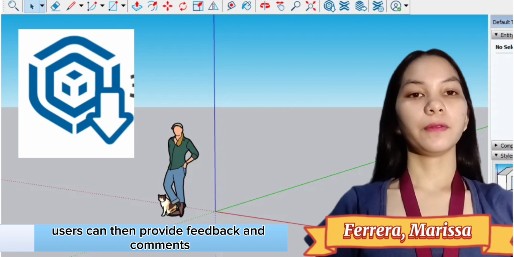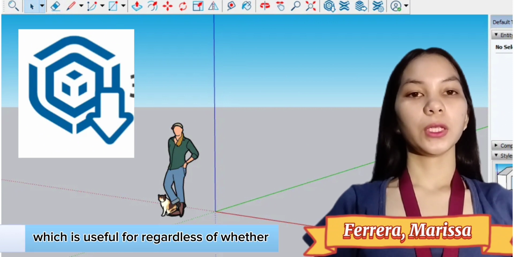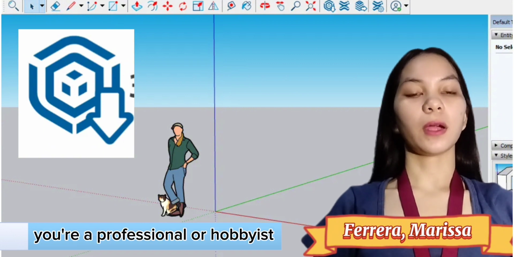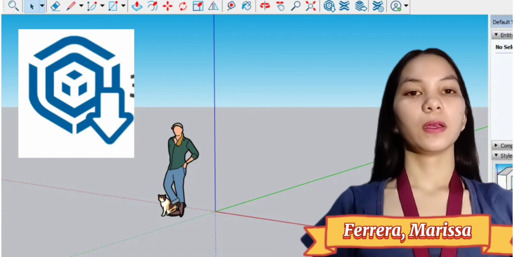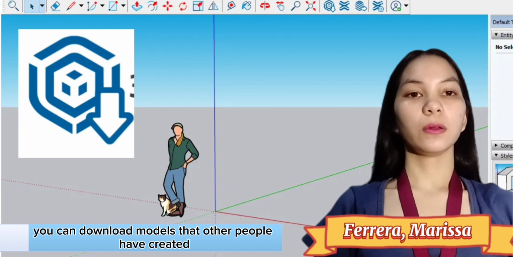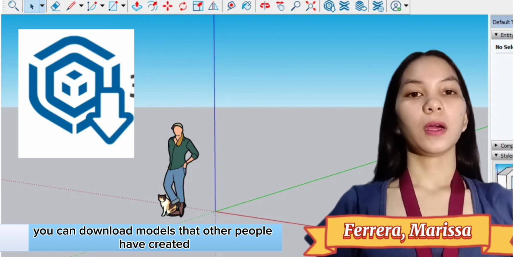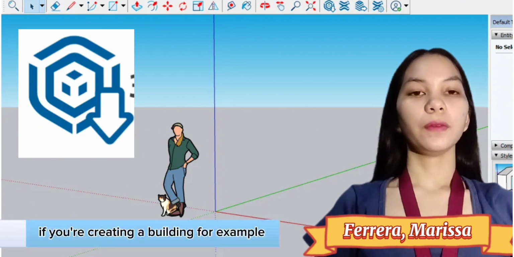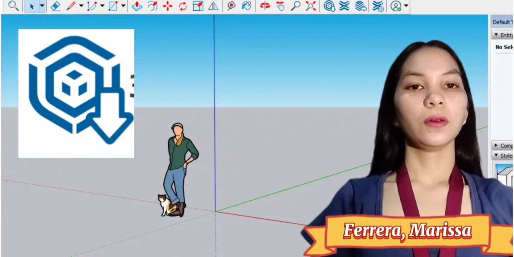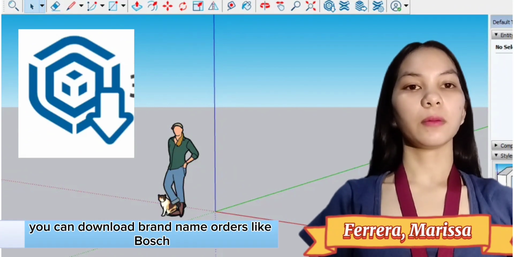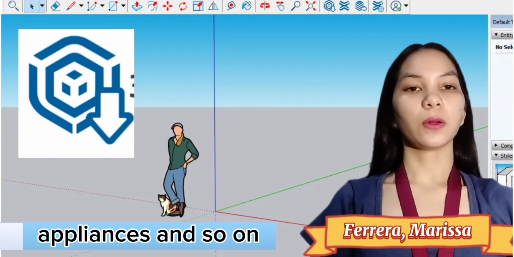Users can then provide feedback and comments, which is useful regardless of whether you're a professional or hobbyist. And of course, you can download models that other people have created. If you're creating a building, for example, you can download brand name models like appliances, and so on.